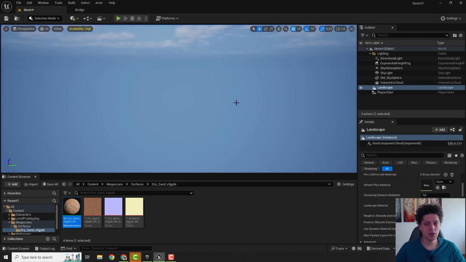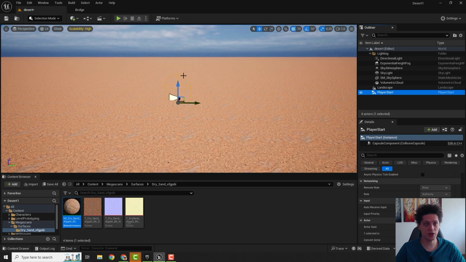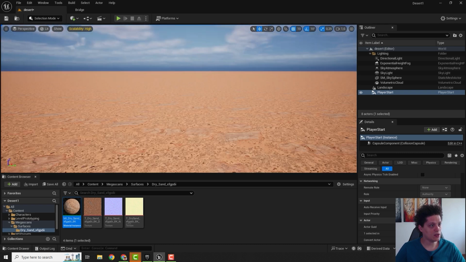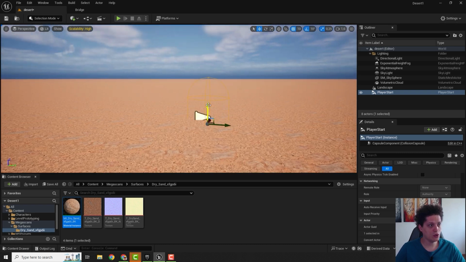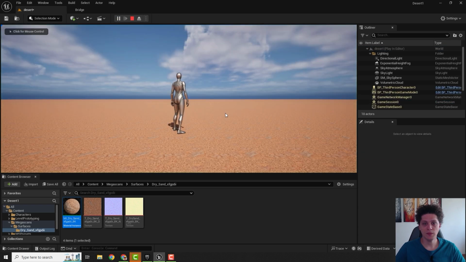oops, looks like we have a problem. So what is the problem? Go to the outliner and find player start. Click it and press F, as I showed you before, to focus on your player start. Over here you can see that our player start is inside of our terrain, so we need to move it up. So move it just a little bit up. And now if I click play, everything works fine.